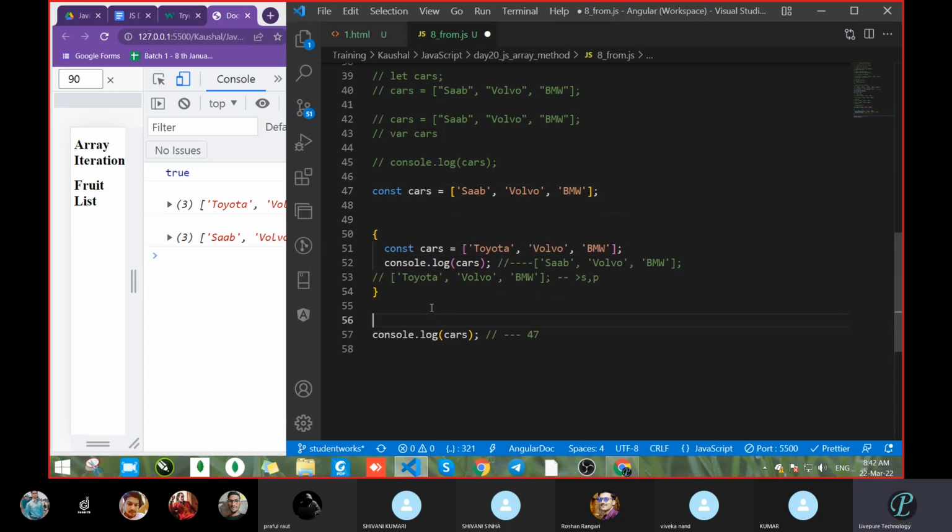Got that or not? So we are getting output in this case from the upper line itself because of the block level. But when we came outside, it comes from outside of the block. Which means what is in outside of the block? Saab, Volvo, BMW. That is outside of the block. That's why the output came like that.